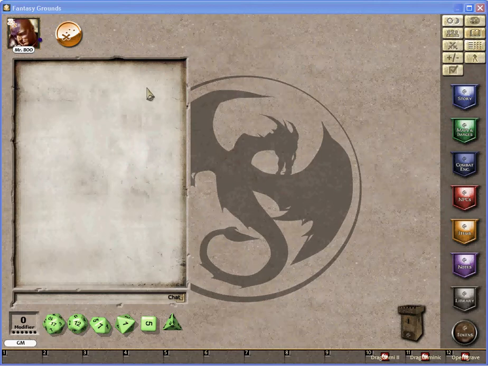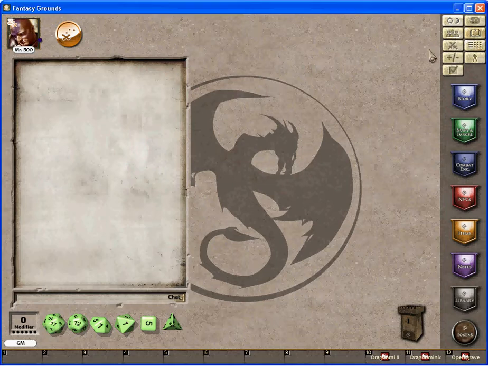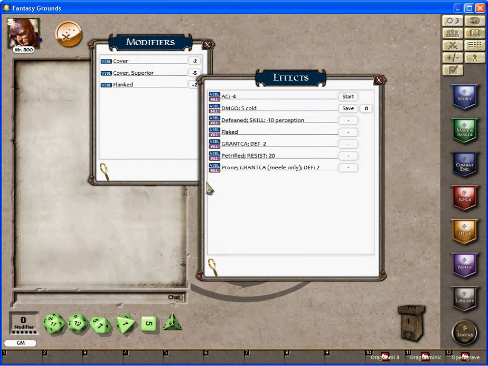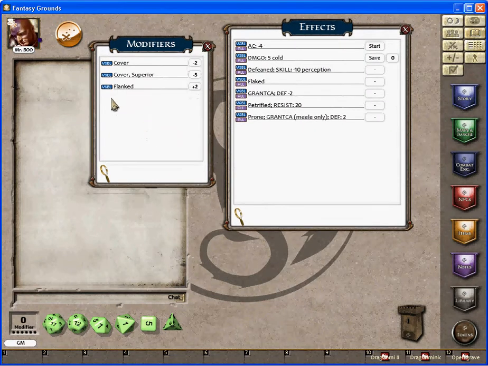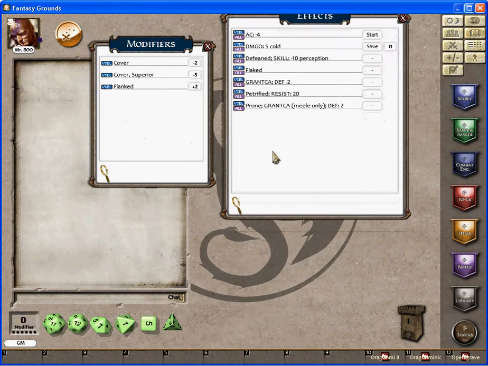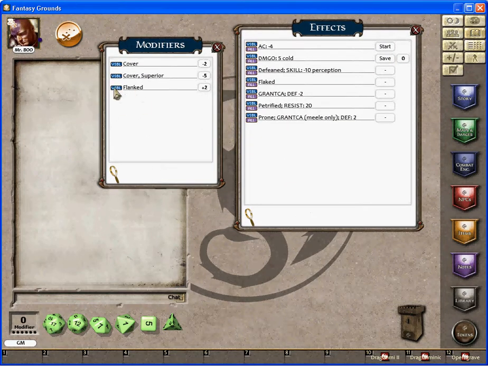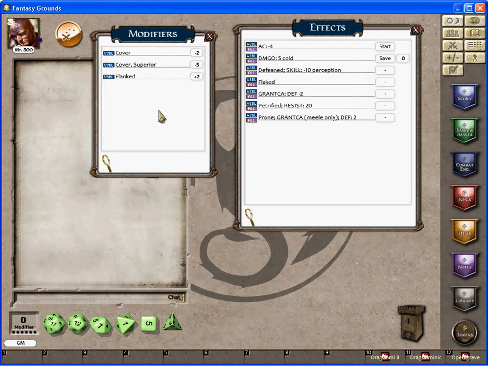We talk about modifiers and effects. Let me show the screen of modifiers, and let me show the screen of the effects. I created some examples to show, like flanked, superior cover, and normal cover. About flanked, let me drag it to here, and let me drag cover.